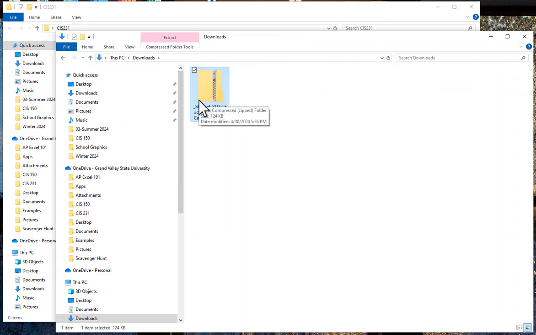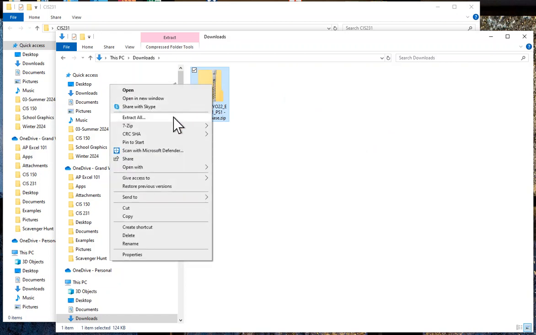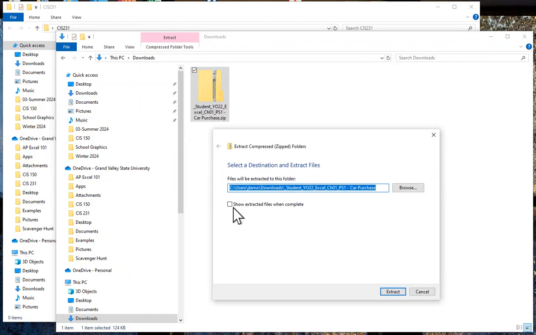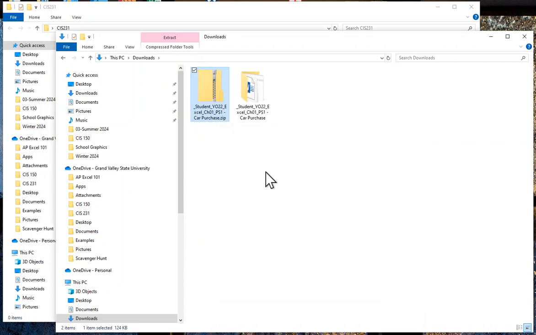Fortunately, on a Mac, when you double click your zipped file, it automatically extracts it. So you can just ignore the next few minutes until we talk about how to organize. On a PC, you just right click the file, and you should see Extract All. Click Extract All, and you can tell it to show extracted files. I always leave this off because it'll just create a new folder. Then I'm just going to click Extract, and it will extract it in the same folder where the original is located. So now we have two files: the zipped file, and then we have our student file.